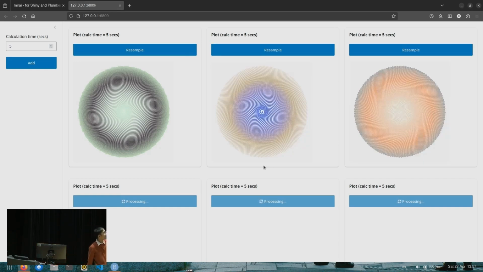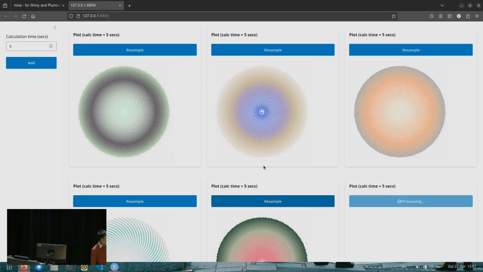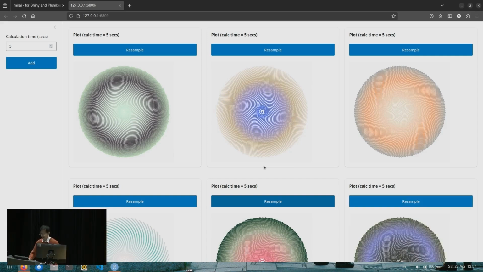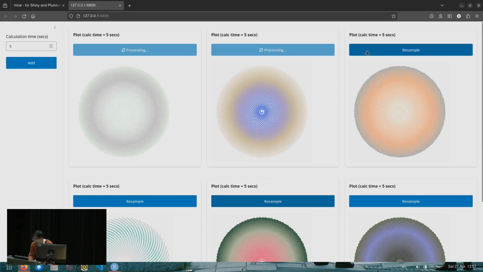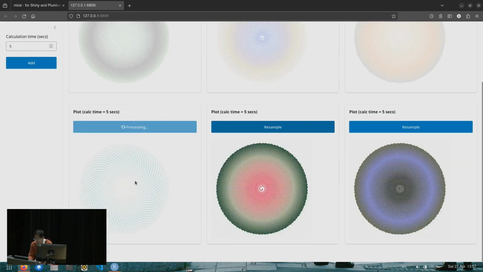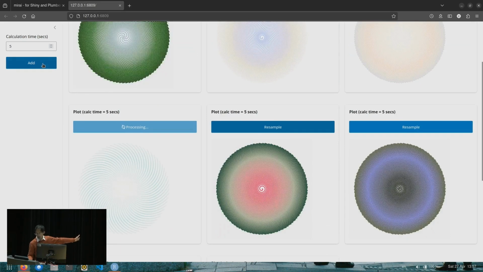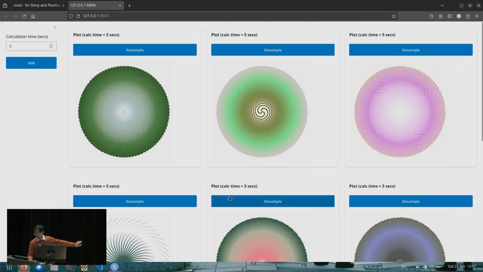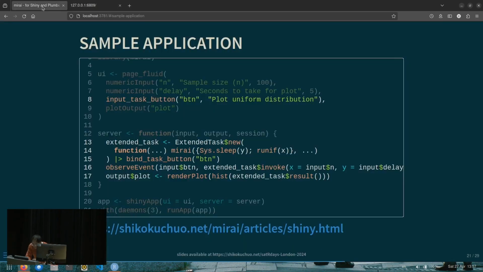You can see the first 3 have all finished, but there was a wait of 5 seconds for the bottom 3 to finish. So this shows that it's all happening at the same time. And so while this is all going, the app remains responsive. So if we add more, that works. And this is essentially ExtendedTask. It allows intra-session responsiveness.